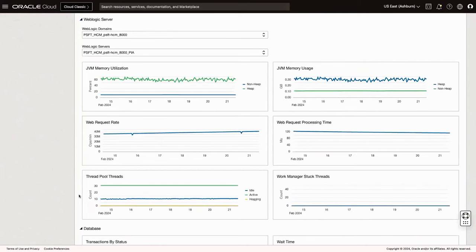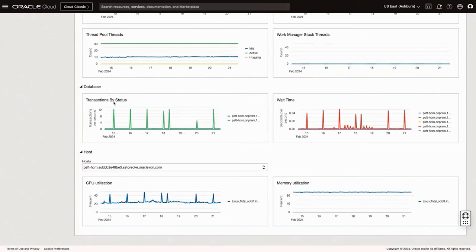PIA looks healthy. But now we're getting down to the WebLogic server, right? And we can see that our web request rate is slowly going up. And we see our web request processing time has shrunk just a little bit. JVM usage, all of that looks pretty good, honestly. It doesn't look nearly as bad as that host does. Looking down at the database, it's not overly busy. In fact, it looks pretty chill. There's not a lot of wait times and transactions are looking good. And once again, with the host, we can see that that thing is just consuming some memory.